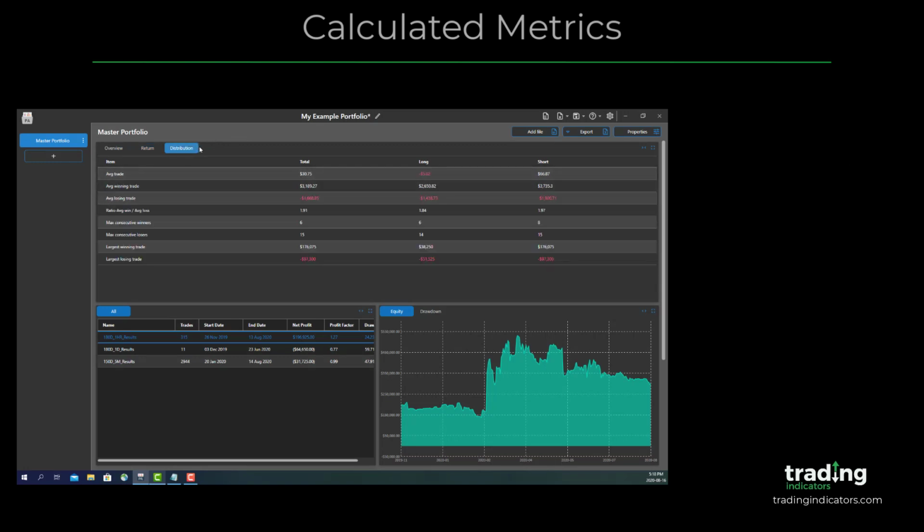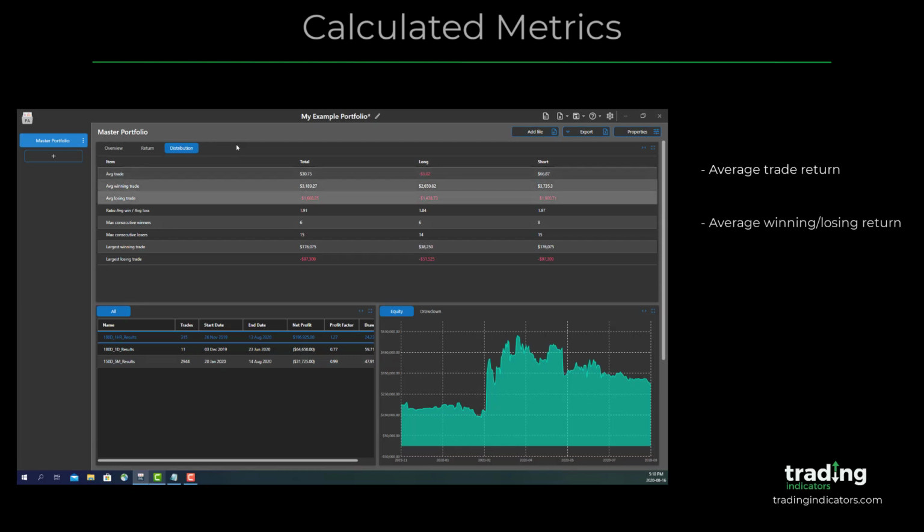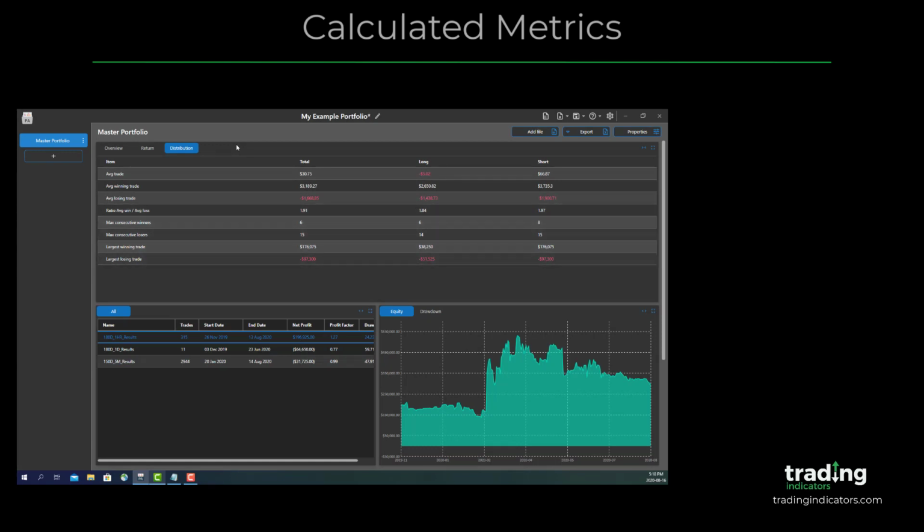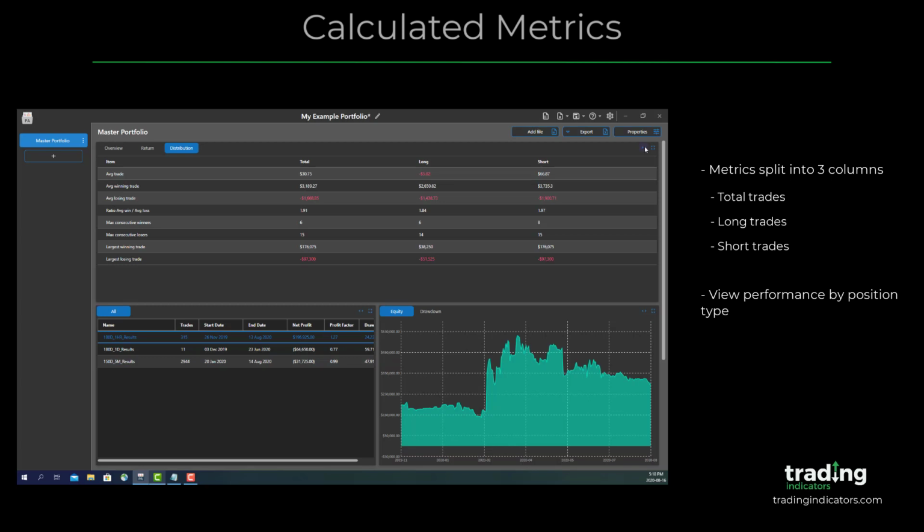Finally, the Distribution tab shows us valuable statistics about how our returns are distributed, such as the average trade return, the average winning and losing return, the ratio of wins to losses, and other useful information. In all 3 tabs of the Performance table, the metrics are split into 3 columns: for total trades, long trades, and short trades, allowing you to see the split in your performance by position type.